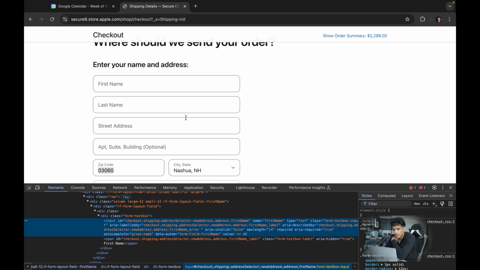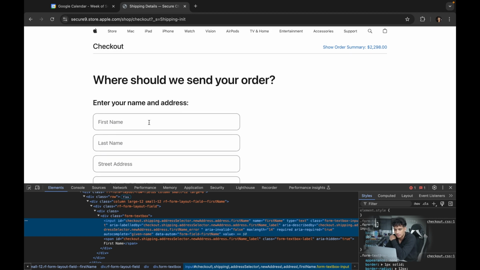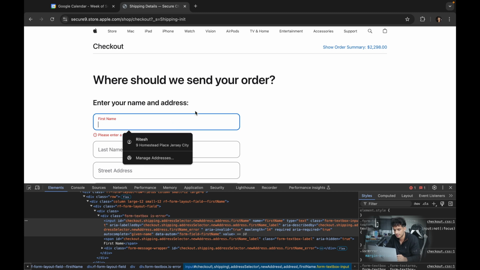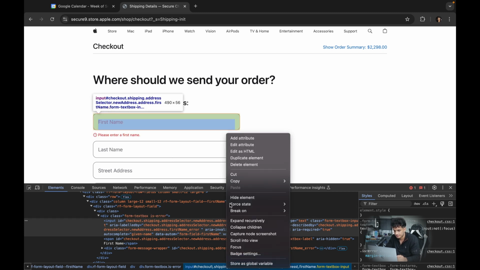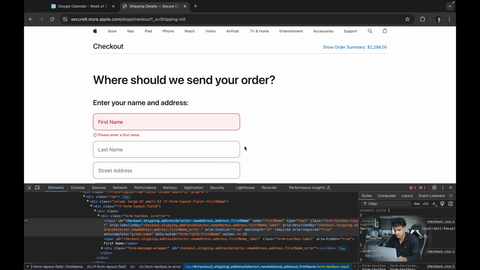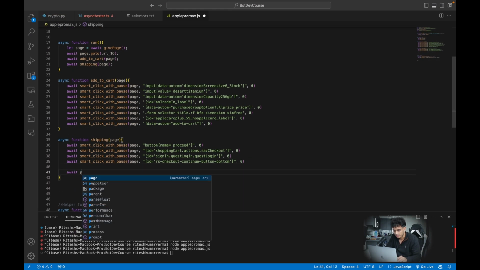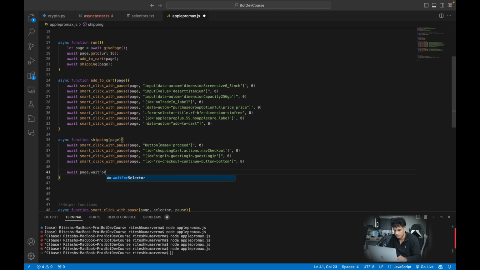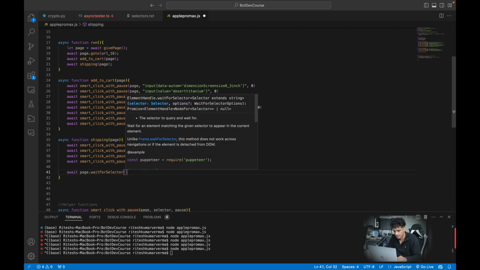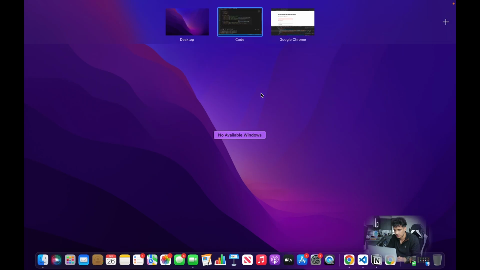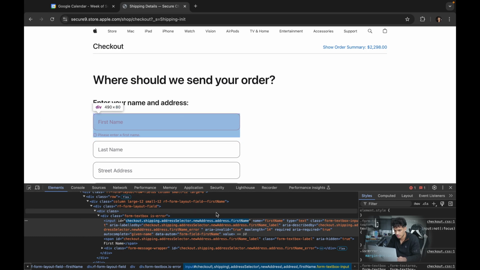So over here, now the job isn't to click these. We're not trying to just click this, right? We actually have to type it in. We have to type in whatever information we want to type in. So the way to do that is we are gonna have to do the await page.waitForSelector. I believe it's input. It was ID equals. Let's copy that.